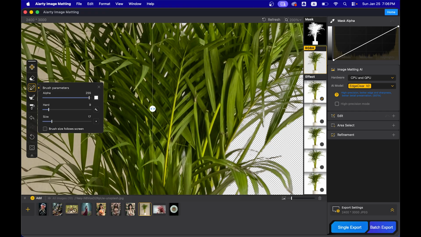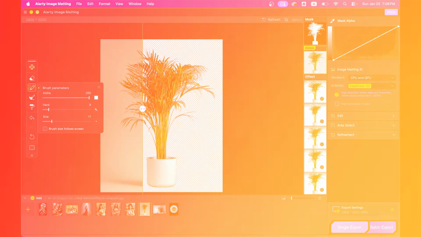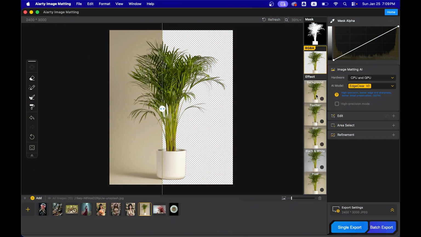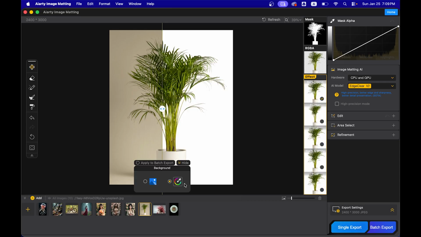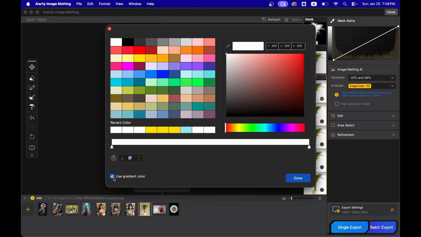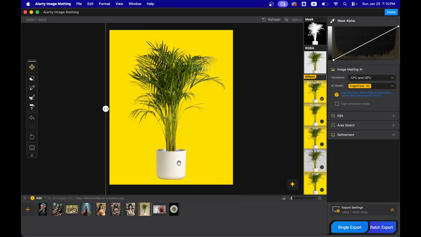And look at this. Here is the before and after. You also have dodge and burn tools for fine adjustments. Now let's jump into the effects panel on the right side. You can add a solid color background, or you can use gradients, and also you can import your custom background image. But now I am going with a solid color background. And look at this. Here is the before and after. It looks clean and professional.